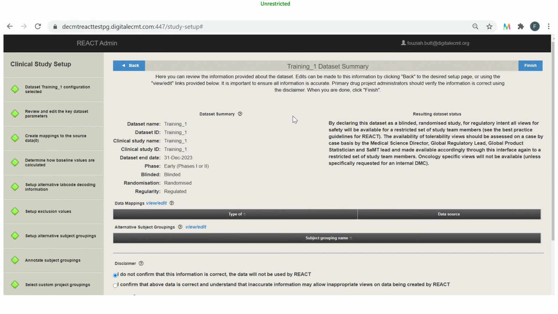This allows you to review the dataset setup, and you can see here that because we selected blinded study and we selected randomised and regulatory, a message comes up to say that this dataset has been blinded and the views for safety will be restricted for the set of the study team members. You can then check your dataset parameters here, that they read correctly as you had entered them, and then click Finish.